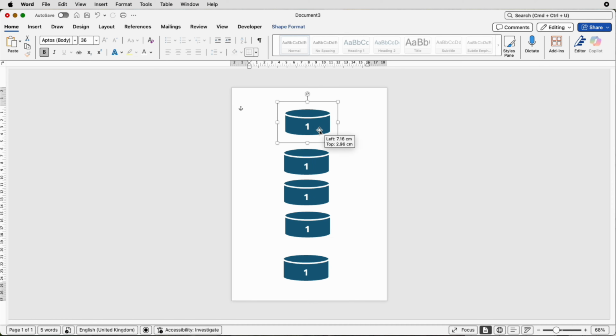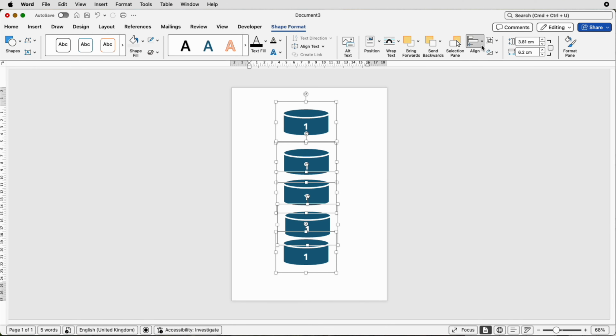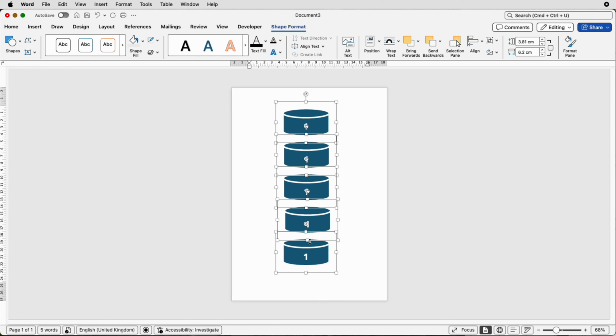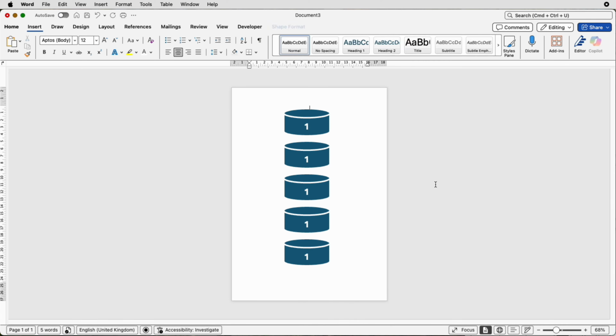Then to quickly align them, decide how much spacing you want between the top and the bottom one. Select them all, again holding down that Command or Control key. Go to Shape Format, Align, Distribute Vertically, then there's an equal space between them all. Align to Center, and then deselect.